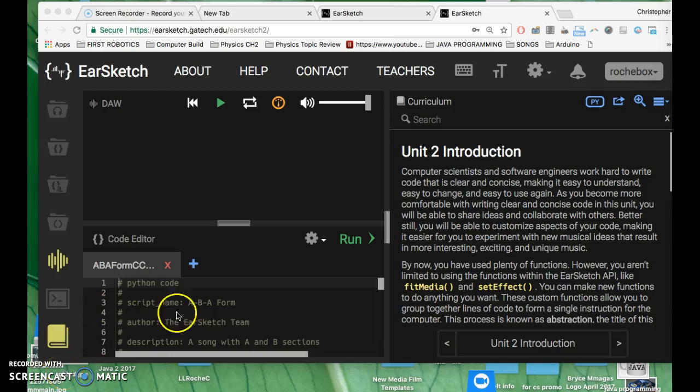We are here with EarSketch, and we are loving what we're doing right now with Fit Media and Set Effect, and we're going to try to go beyond that a little bit for the time that we have playing around with this really cool system. Okay, we're looking at Unit 2.